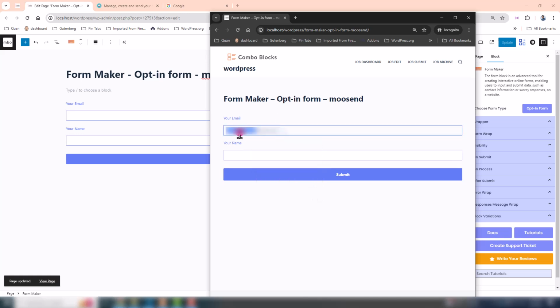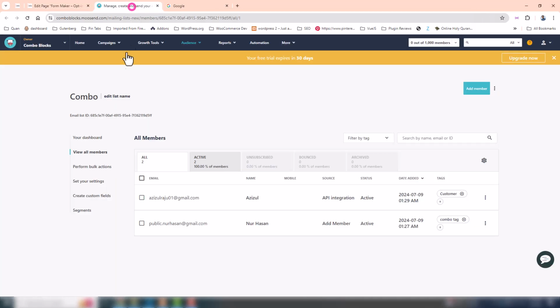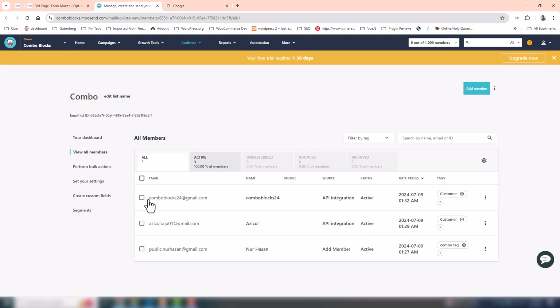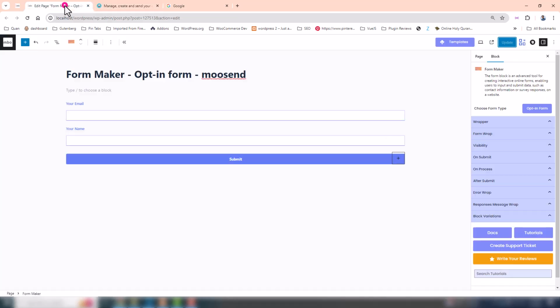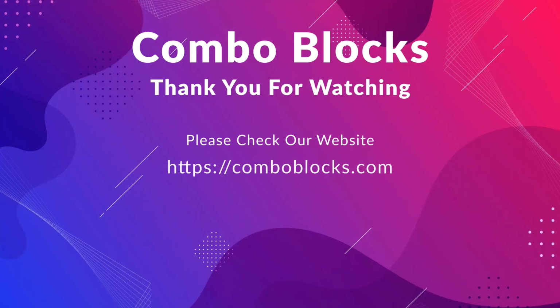Let's fill it again and try to submit, and you see the success message. So let's check the Moosend email list, and you see the email address we have added via our opt-in form. So it's working perfectly. This way you can create an opt-in form with the Moosend API with our FormMaker block. I hope you will love this. Thank you so much for watching.